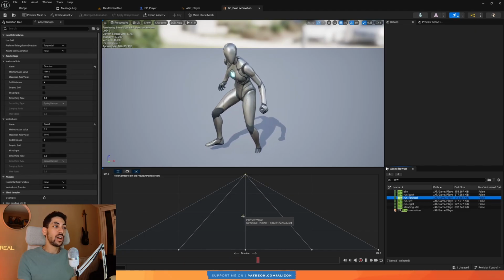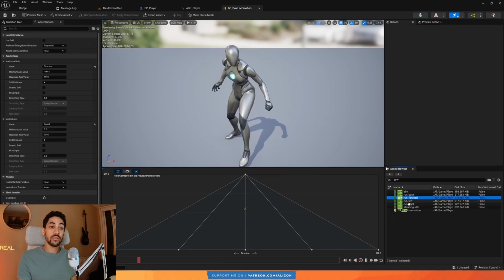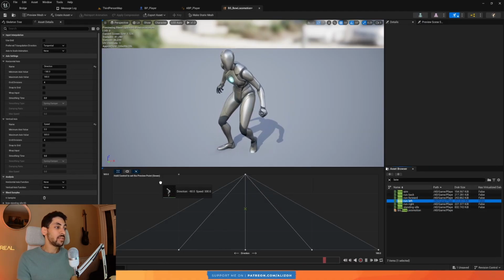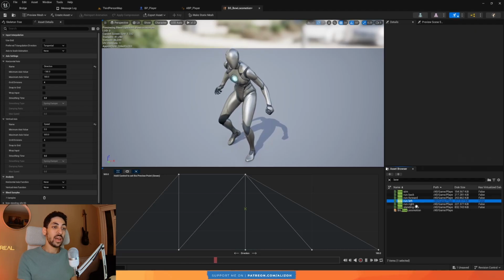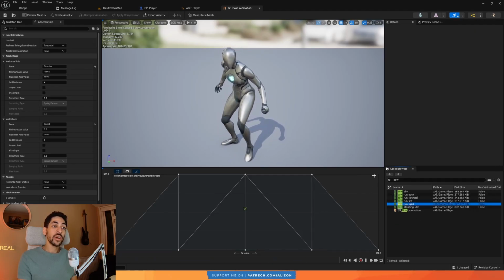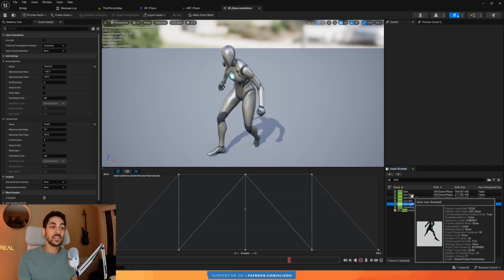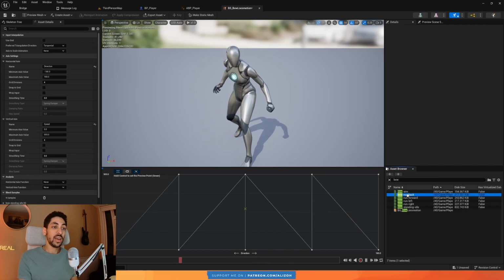And somewhere in the middle, I'm walking slowly. Now we're going to do this for left and right as well. So left is right here, where direction is -90. And right is right here, where direction is 90. And then direction 180 and -180, that's the moving backwards. So here for direction 180 and -180, backwards.